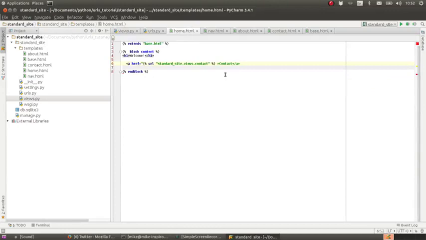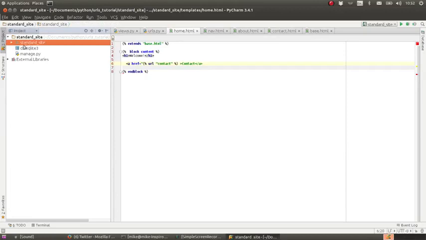However, if we were to just name this contact, it wouldn't matter where this actual view was referenced in the code. It could be outside of our standard app. It could even be inside a completely different app altogether. Now, how do we do that?